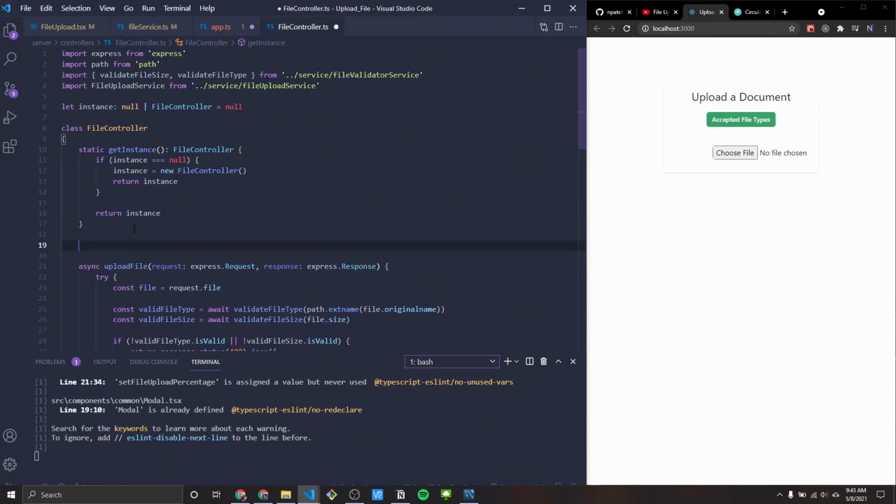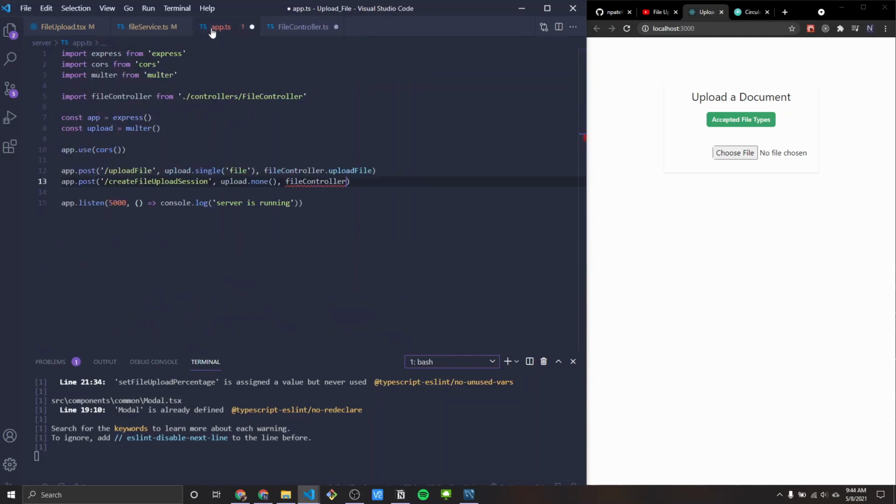All we're going to do here is validate the file size, the total file size, and the file type, and create the file session ID row. So we're going to create a method here, and I'm just going to call this create file upload session. And I'm just going to copy this request, response. Cool. So now let's go back here and hit this method, and that's it for the route.